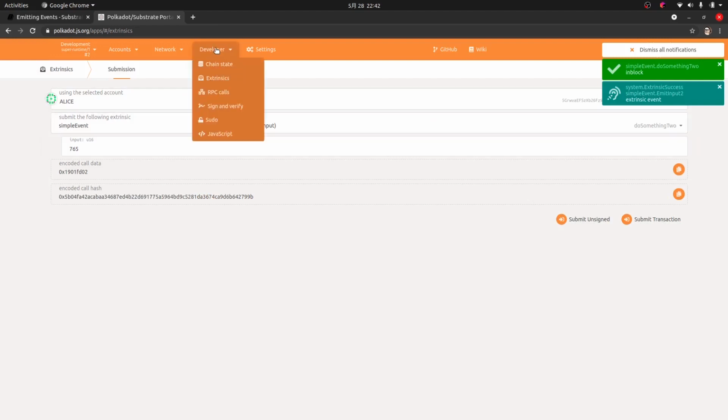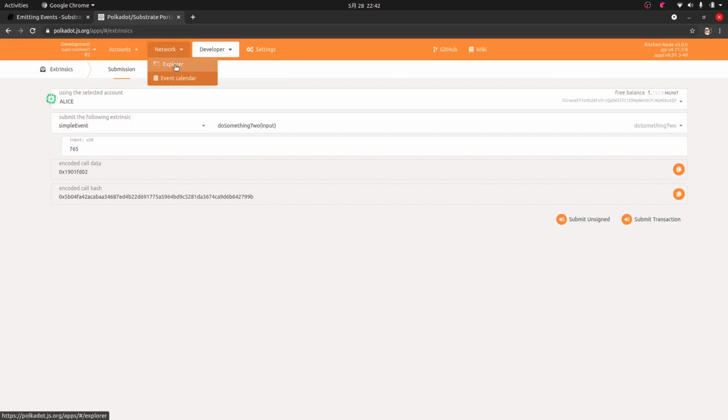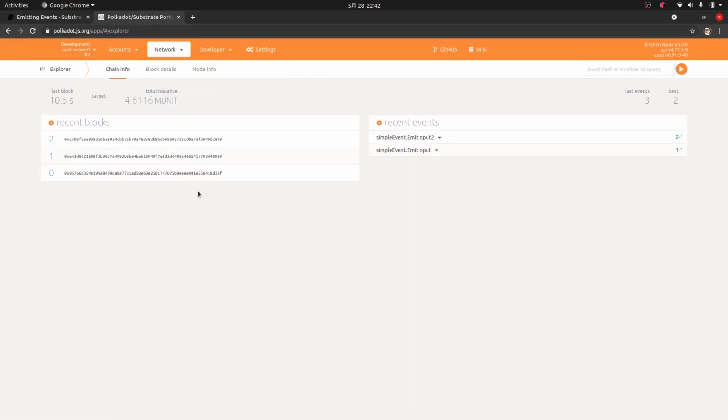Now what we can do is go back to the Network Explorer, which is going to show us all the blocks and all the recent blocks. And if we go over here on the side, it's going to show us the recent events. So we can go ahead and open it and see the return values. So actually the event itself was just returning the number back. So that's what we're seeing here is the return value. And it's even giving us the name of the event. So simple event was the name of the pallet, dot emit input was the name of the event, right? We can look over here, and it's going to say where it is.